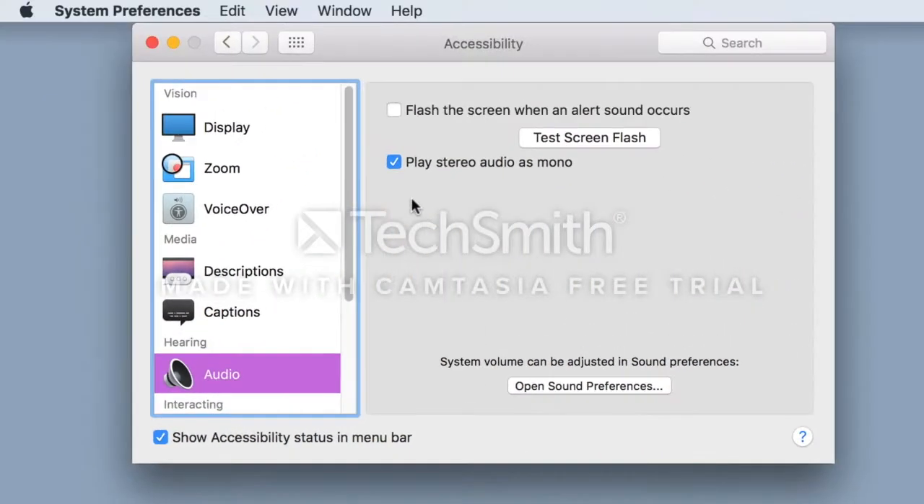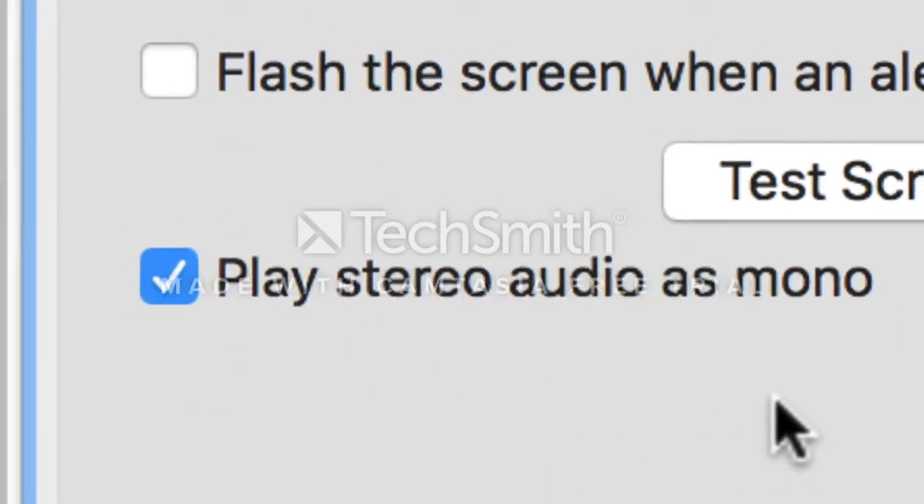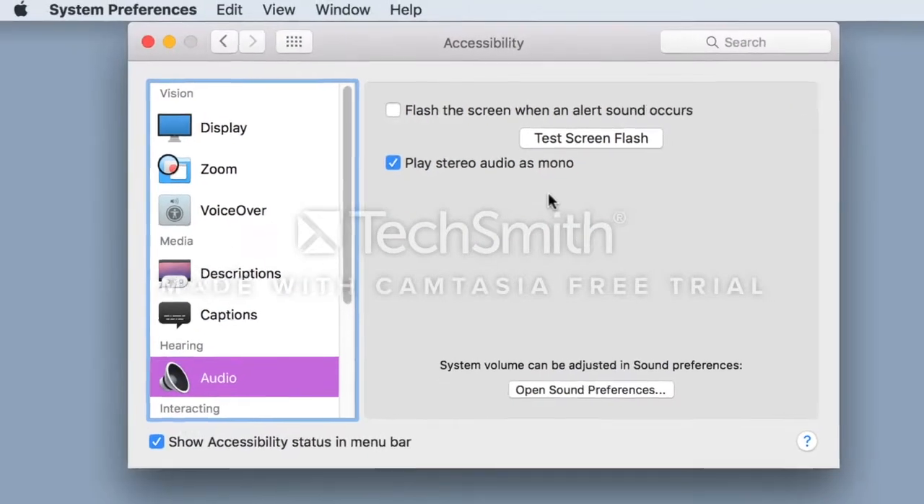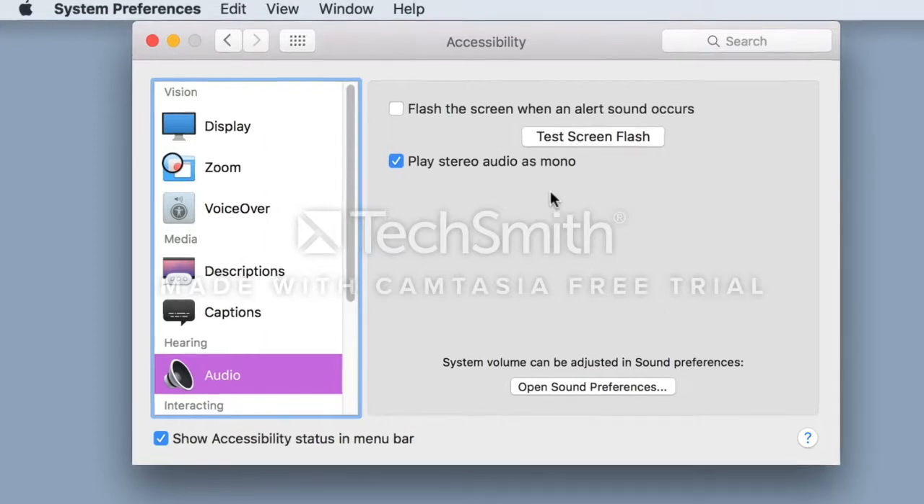Under Audio, I place stereo audio as mono. This makes both the left and right stereo channel come through both sides of the headphone for students who hear better with one ear, so they're not missing out on a track of stereo.